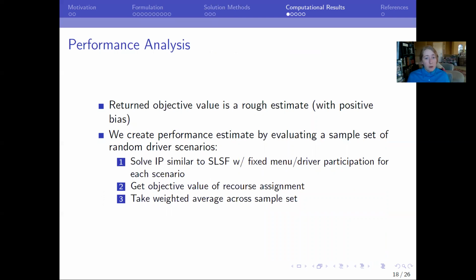We do a performance analysis overall of each solution because the objective value returned with the solution is usually overfitted, and so it has a positive bias. To create an unbiased estimate, we create a large sample of random scenarios, calculate the recourse assignment for each scenario and the corresponding objective, and then take the weighted average of those objective values.